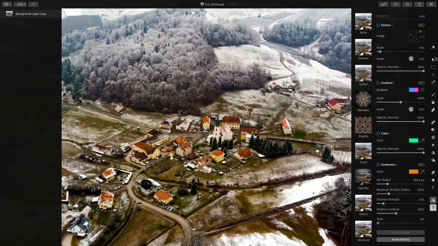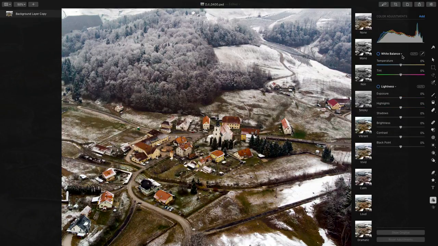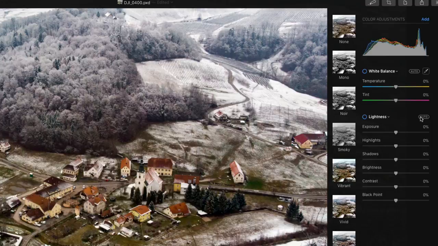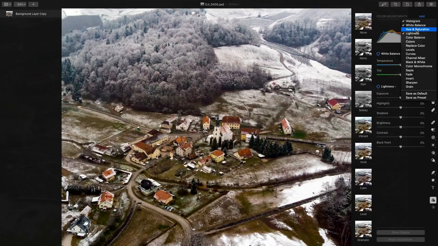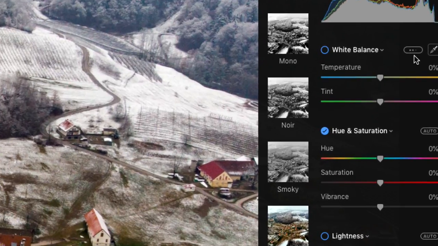If I go into my image editing effects here, let's just do a complete reset on everything in here. I've got white balance. You see there's an auto button next to white balance in there. I've got lightness. There's an auto button next to that. And if I add in hue and saturation, there's an auto next to that as well. So on this scene, I don't think it's going to change anything, but I hit auto. It thinks about it for a while. See the little, it's really thinking before it does it.